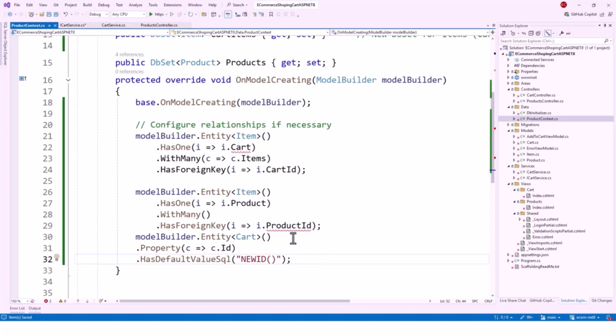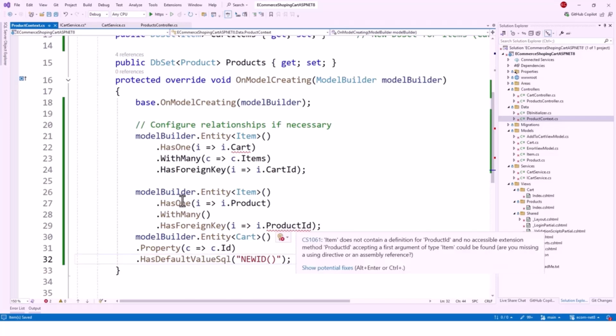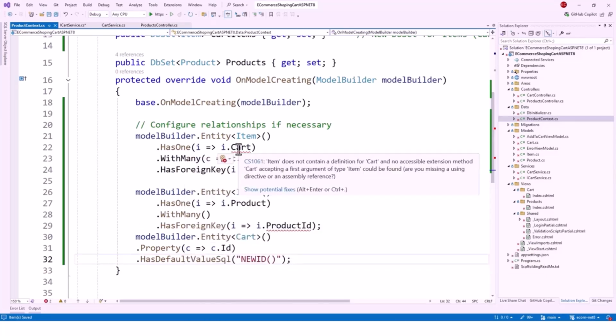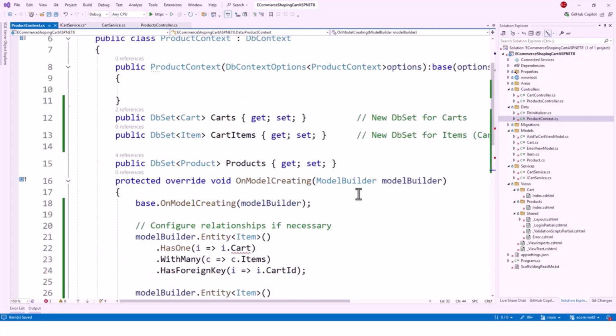Now I need to create this ProductId. Okay, and I need to fix the cart. All right, so that I will do. Let me save this.